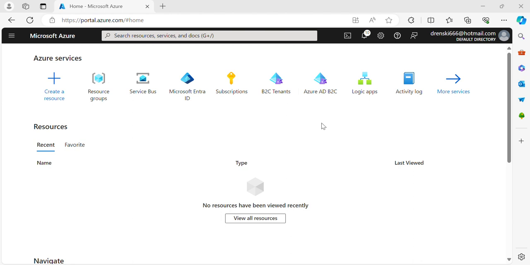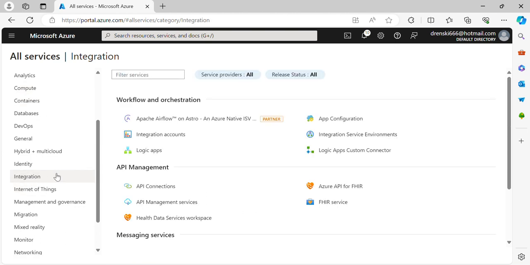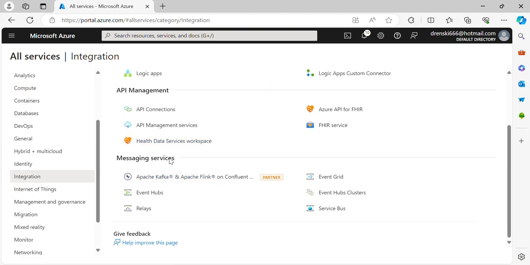So first of all, we need to create a service bus. To do that, you need to go to the portal and you have a few options here. You either search for service bus here, or on the left, go to all services, and under integration and under messaging services, you will find service bus. So click here.